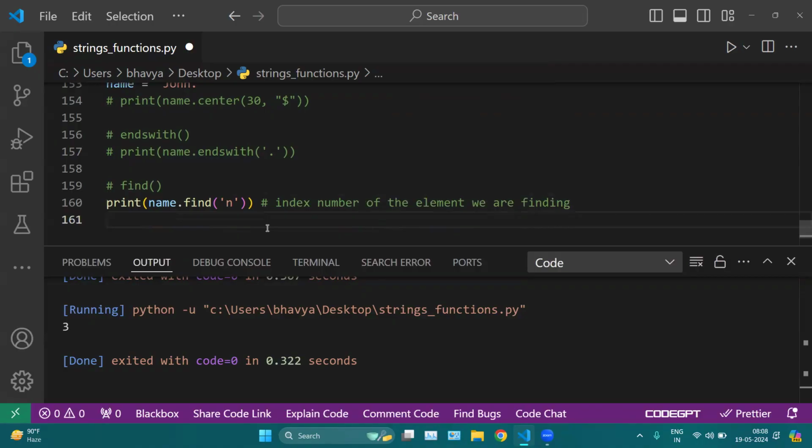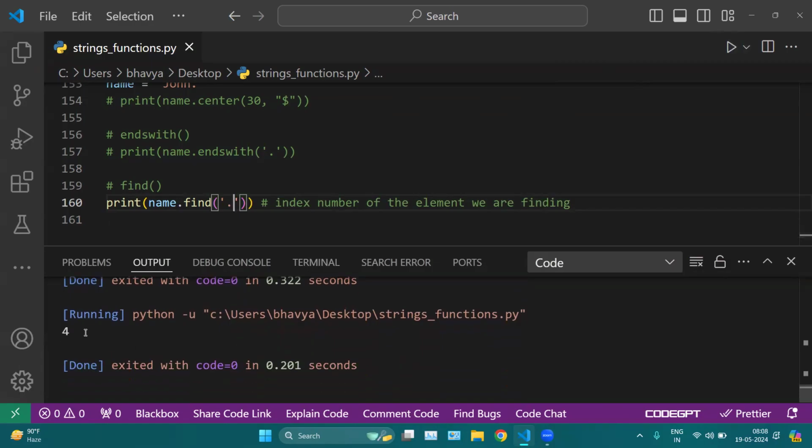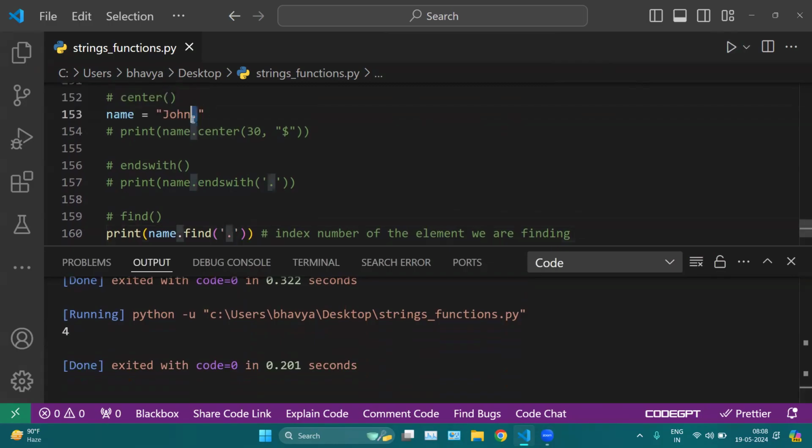So find will return the index number that we are finding. Let's say we are finding dot. If I run this one, you will notice fourth, because this dot is in fourth position.